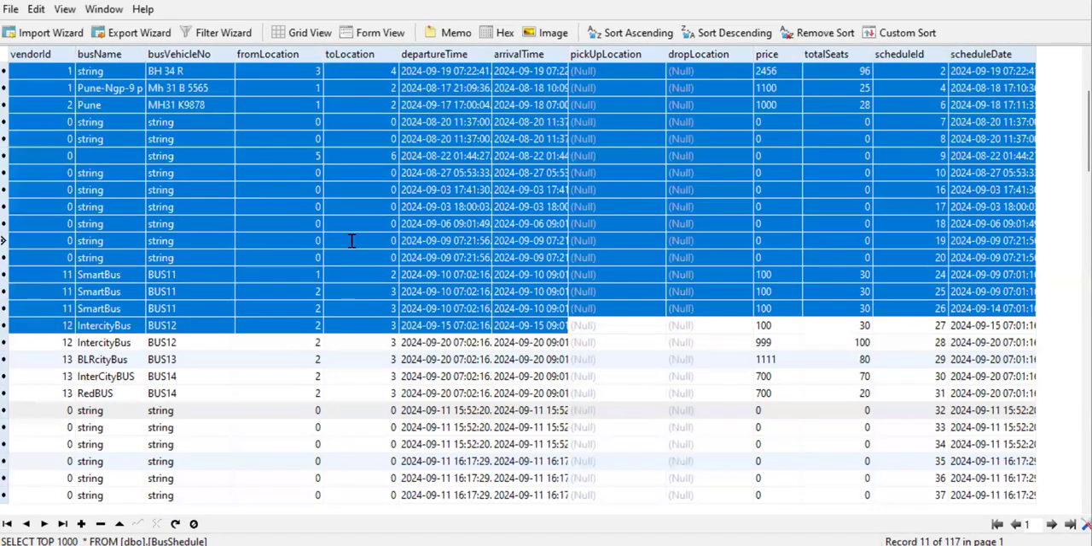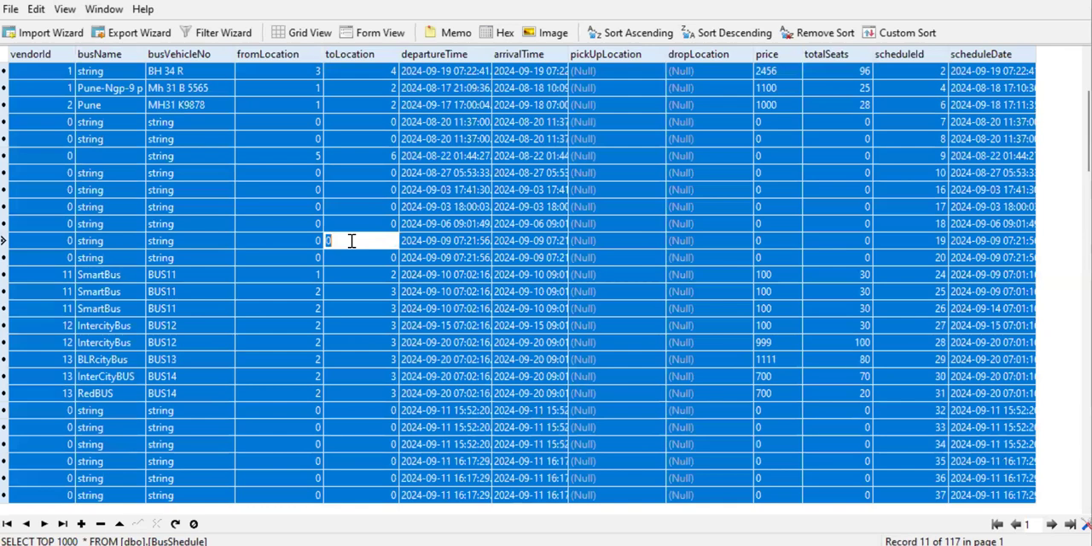So in Redbus also, first we need to register as a vendor, then we will be able to create the schedule, like on which route we are running our buses. Likewise it will be visible on their website, then customer will be able to book that. Okay. So let me just delete whole data.